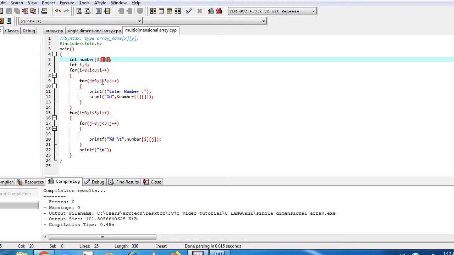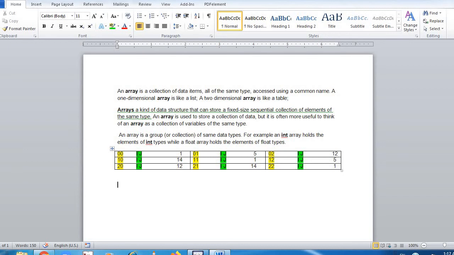j is equal to 0, j less than 3, j plus plus. Now what will happen? How will this program run? Now I had made rows and columns over here. You can see the block elements 0 0, 0 1, 0 2, and then 1 0, 1 1, 1 2, 2 0, 2 1, then 2 2. So in this way the block elements have been filled: 0 0, 0 1, 0 2, then 1 0, 1 1, 1 2, 2 0, 2 1 and 2 2.